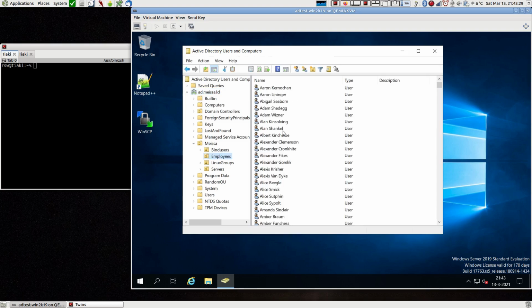I created 500 users, and all of these users have the RFC 2307 attributes added to them, so that SSSD can read from the Active Directory what the user ID and group ID should be, what the home directory should be, etc.